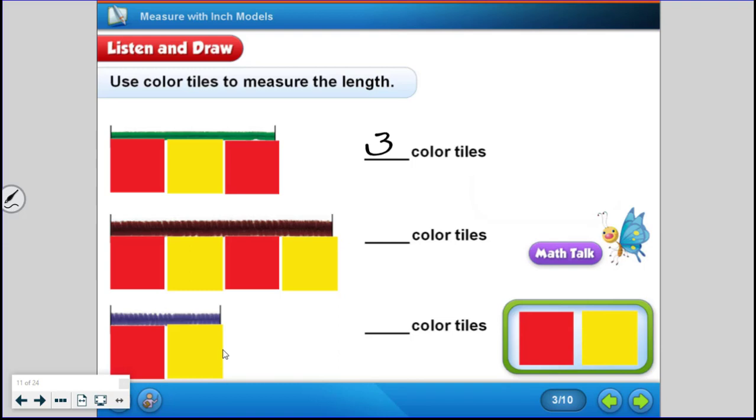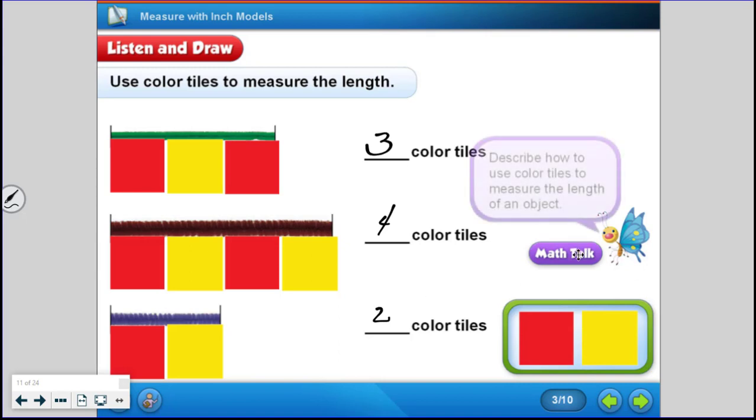All right, so while you work through those, so did I. And so I ended up with 4 for the second one, and 2 color tiles for the third one. Okay? So our math talk question says, describe how you use color tiles to measure the length of an object. Well, you want to make sure that you line the color tile up with the edge of the object, right? And then put together rows of color tiles and make sure there's not any gaps between them the best you can. You want to make sure that the edges are touching. Okay, so let's go to our next page.